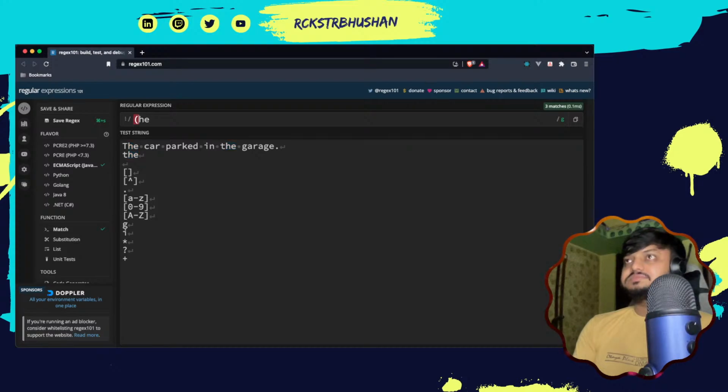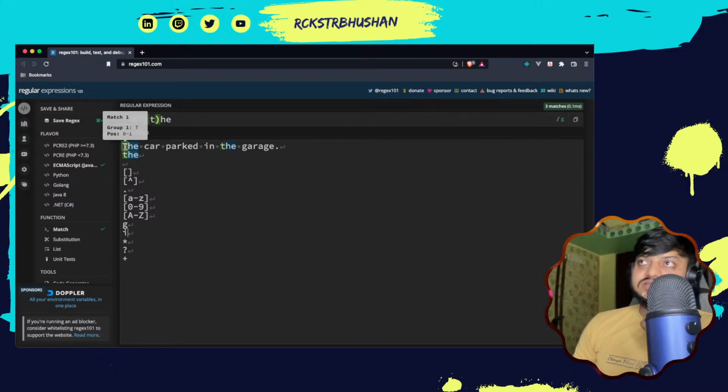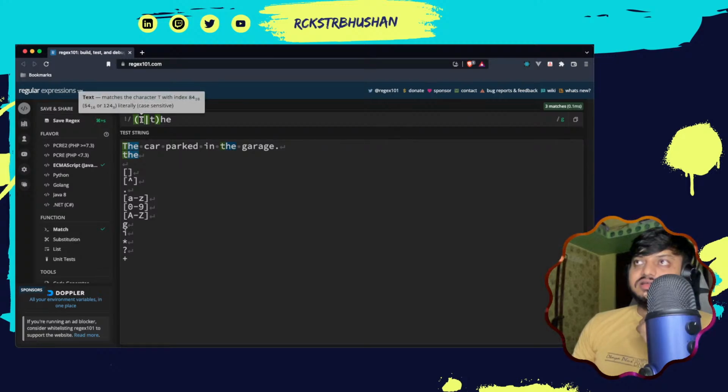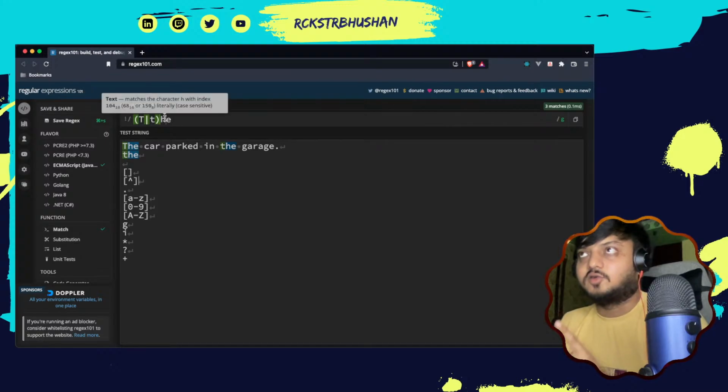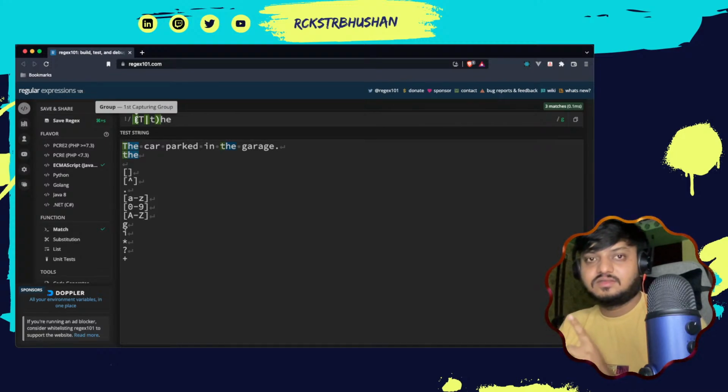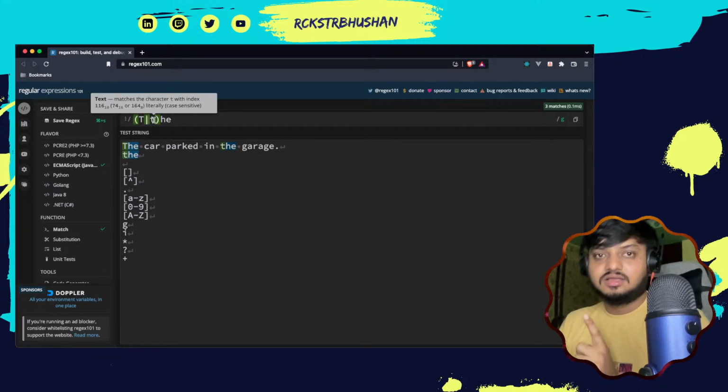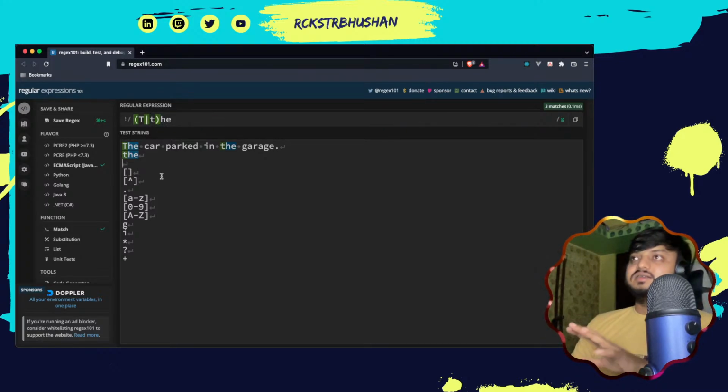So for example, you can use these angular brackets, and then I can say capital T or small t, right? Now you can see here it is matching this THE, right? Now how can you read it? Capital T or small t followed by H followed by E. This way you can read it, and this way you can capture these things.